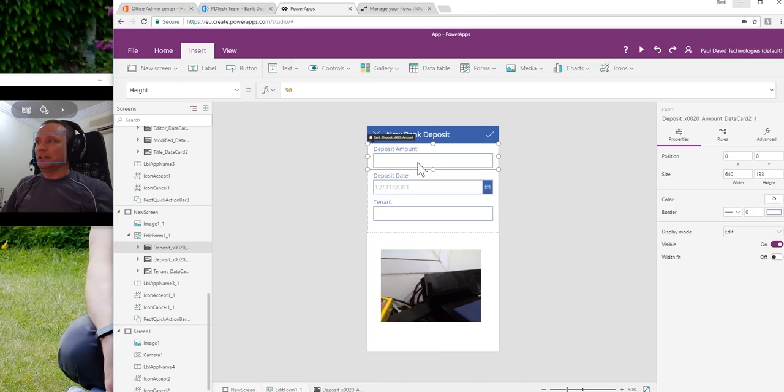Obviously I could go in and I could start setting things like default values and stuff in here. Again, for the sake of time, I'm not going to do any of that. We're just going to concentrate on this whole business of taking a picture, putting in the data, and then getting that into the SharePoint Document Library.